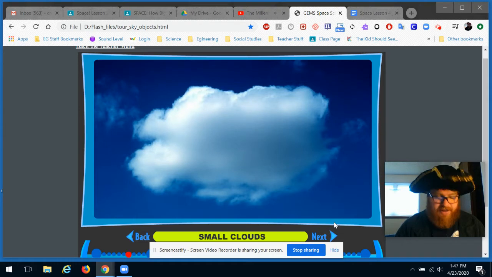Next up, we have small clouds. Clouds can be very tiny. Some are smaller than the school, and some are larger. So number 6, you should have small clouds.